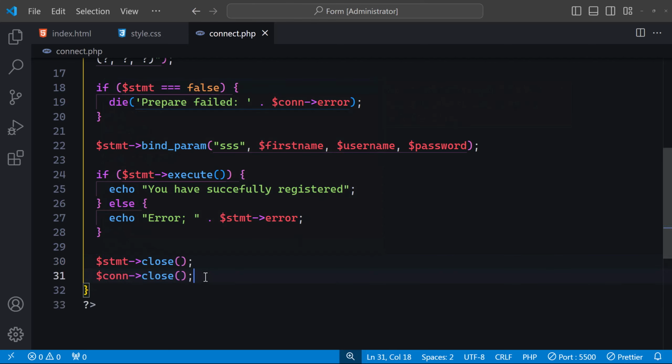Finally, let's close our prepared statement and the database connection to ensure resources are properly released. By closing both the statement and the connection, we maintain efficient resource management and keep our application running smoothly.